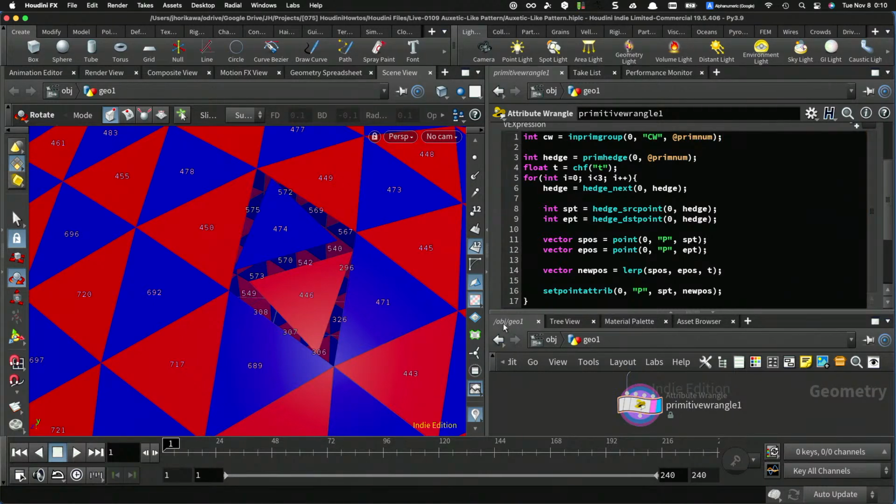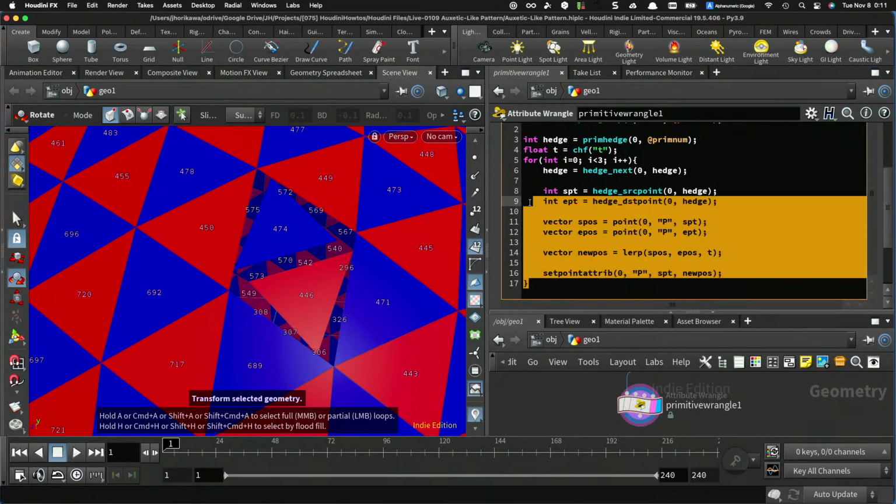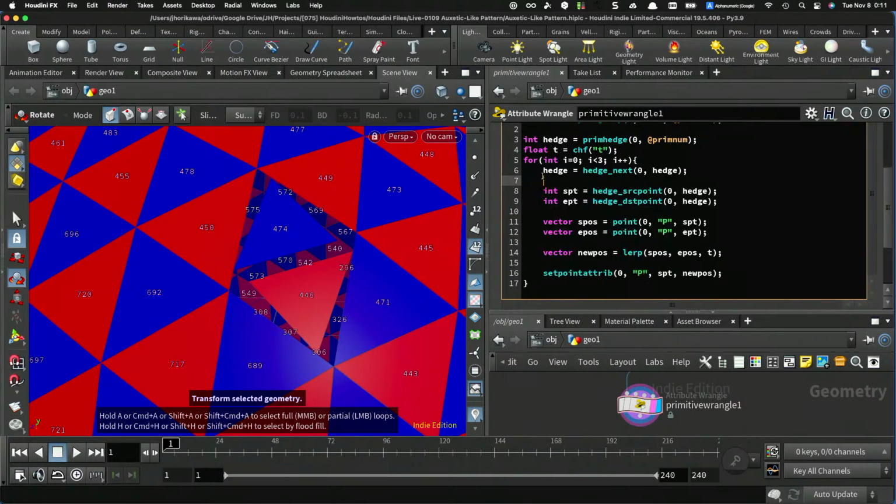Okay. If it's red, meaning if the CW is equal to 1, then you want to rotate in the clockwise direction, which this value is correct. Otherwise, if it's blue, then you want to rotate in the other direction.